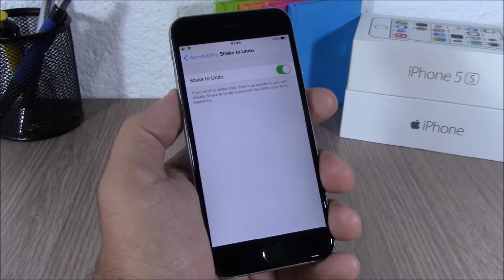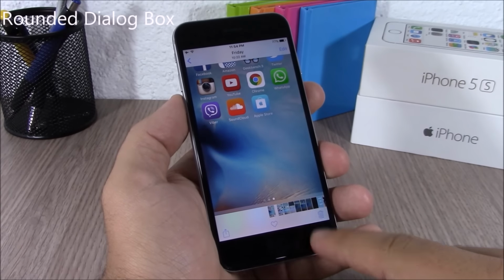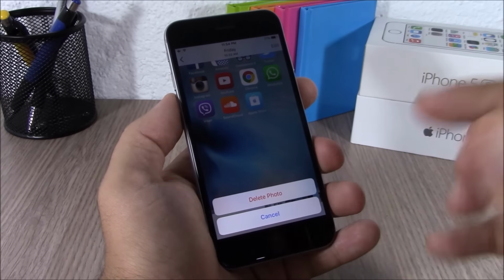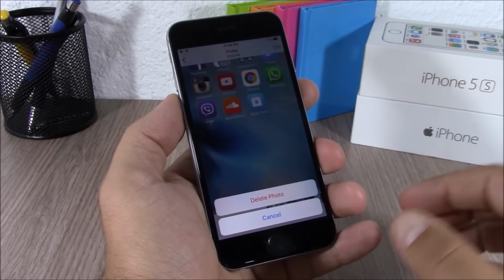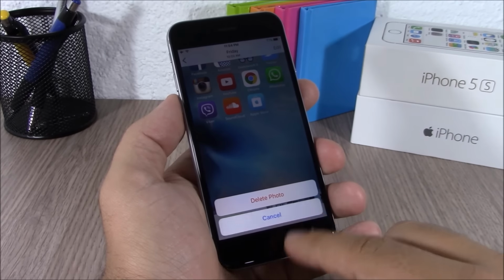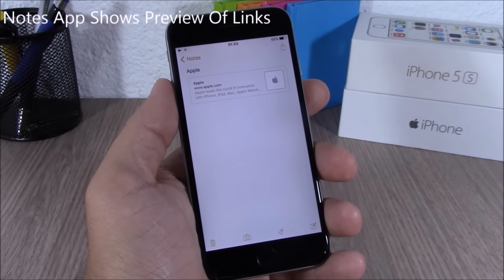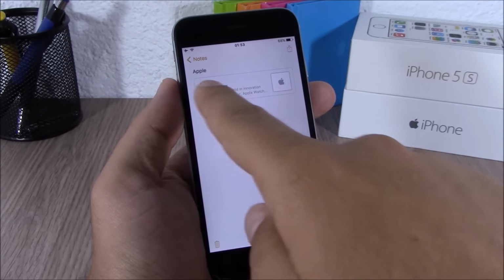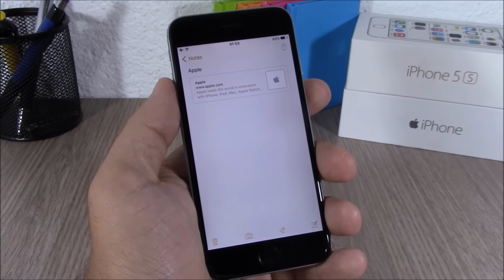iOS 9 now has rounded dialog boxes. You can see right here the dialog box is rounded. It looks pretty cool and it looks better than the square dialog boxes that we used to have on previous iOS versions. When you save a link on the Notes app on iOS 9, it will show you a preview of that website just like this one right here.